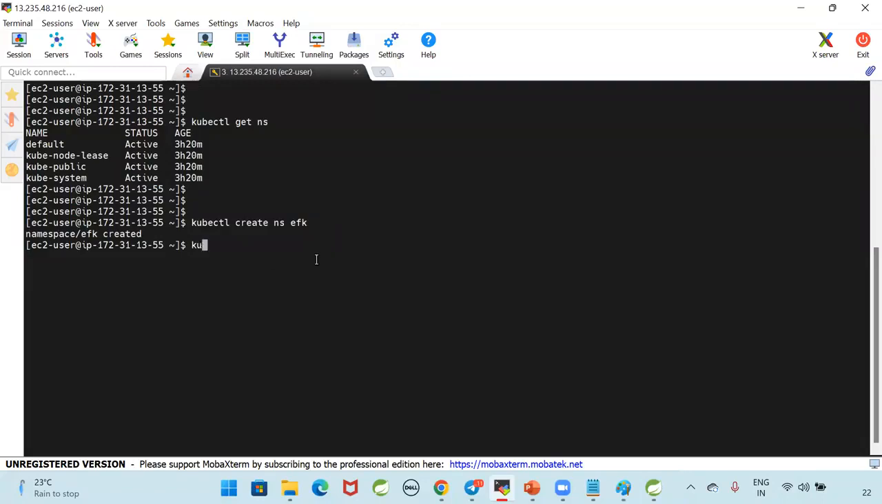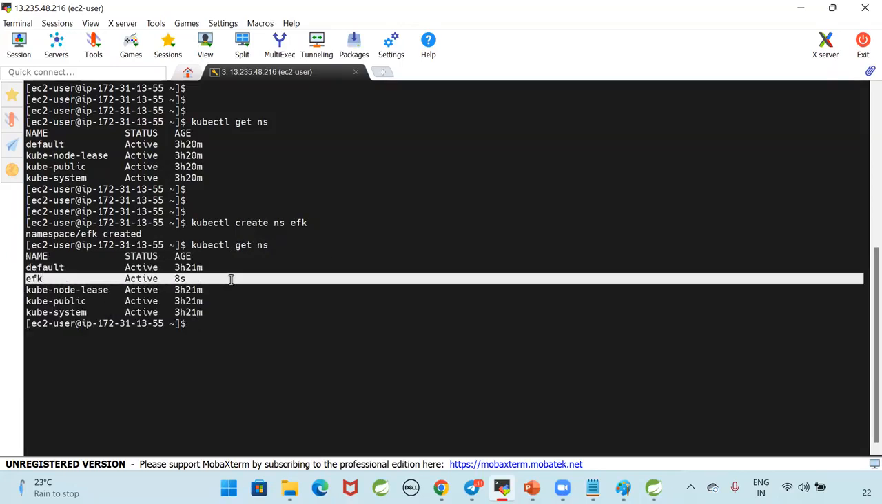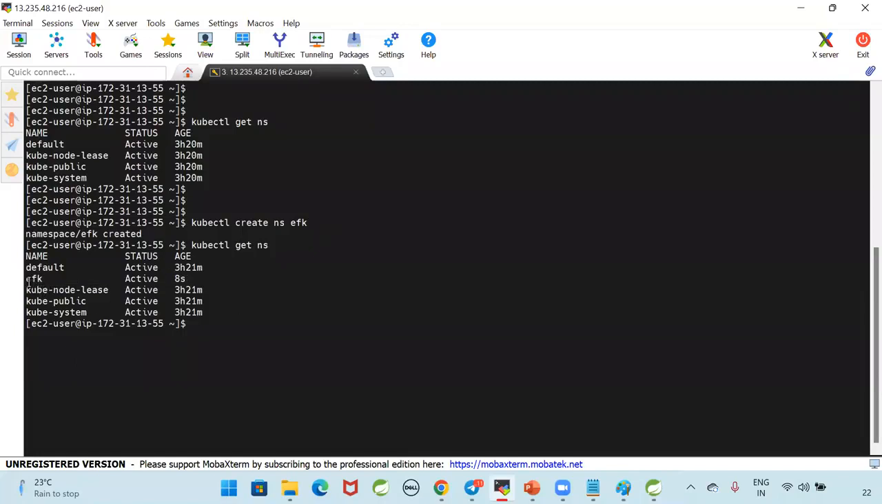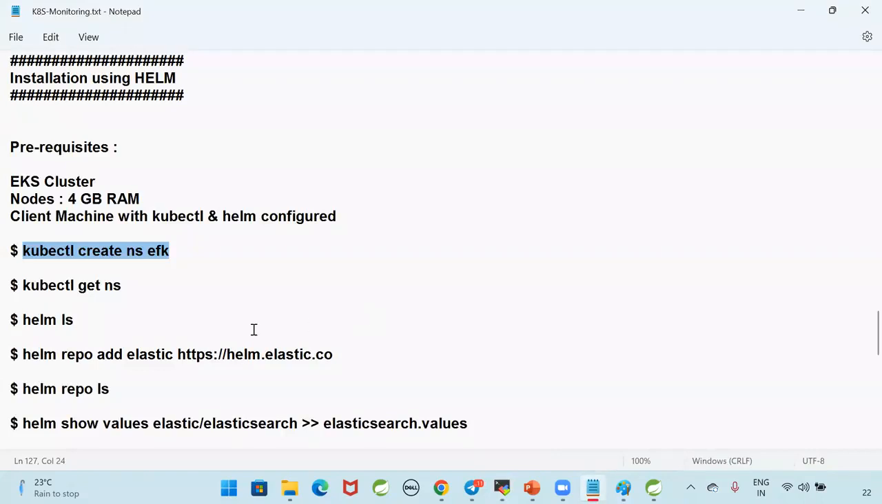Okay, now let's get it. kubectl get namespace. Now the EFK namespace got created. EFK means Elasticsearch, Filebeat, and Kibana. Okay, all these ELK stack software I will set up using this EFK namespace on my cluster. I will use Helm to install these applications. helm ls.